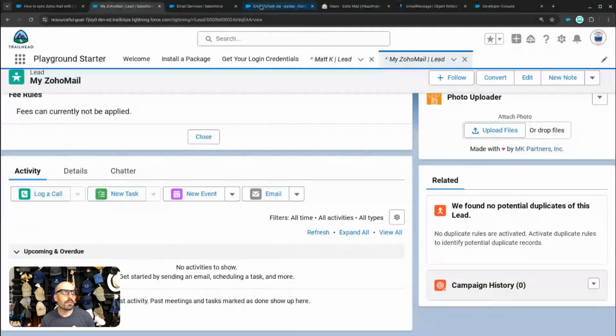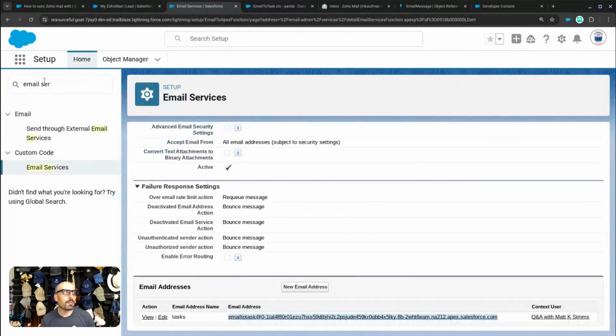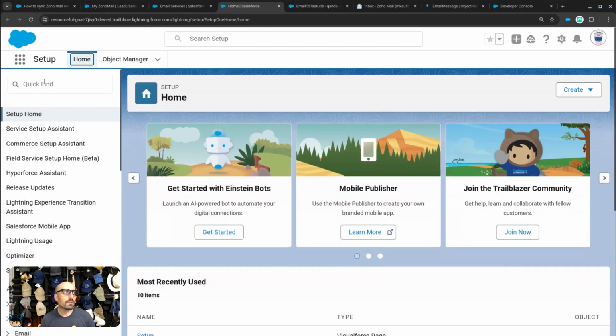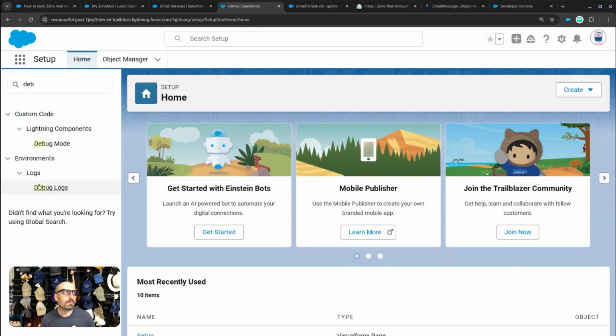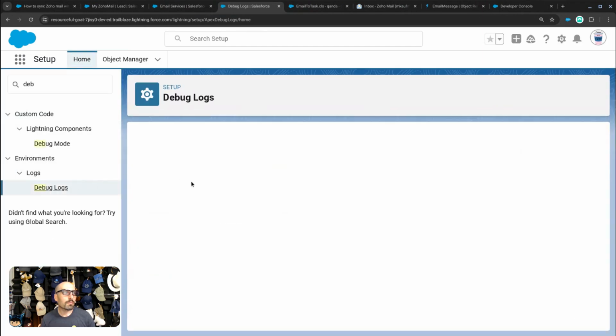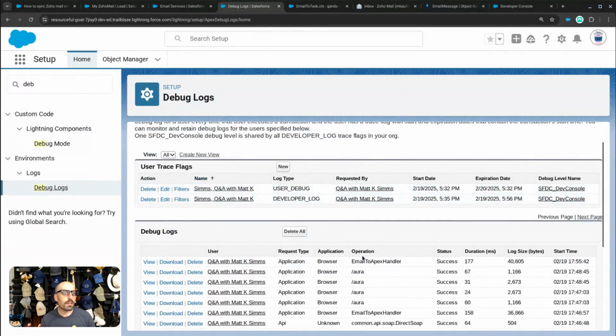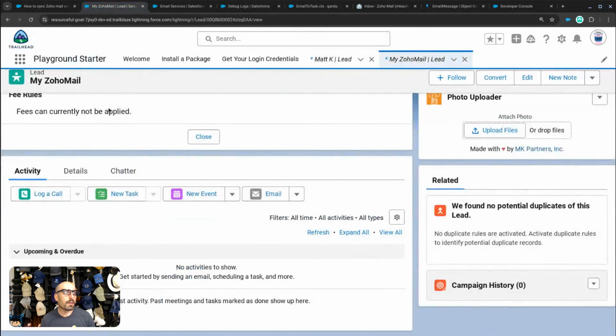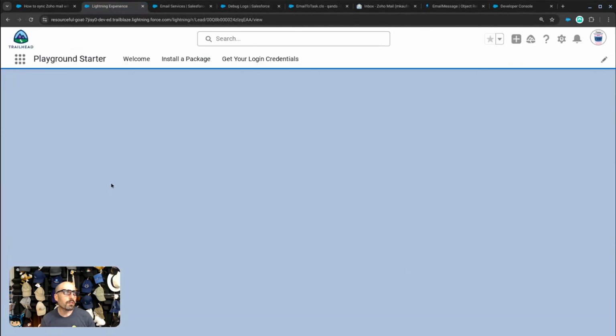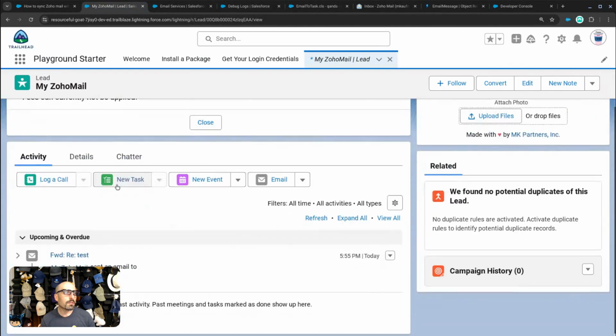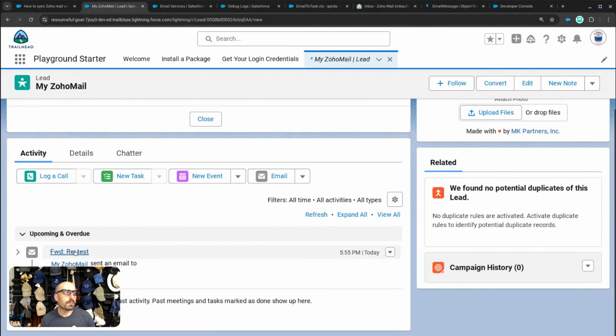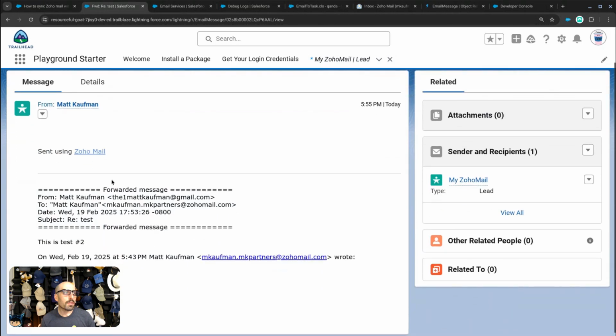Then when I come back to the debug logs, let's come here. Actually, I'm going to open up another tab just so we have it. Oh, I already see it. There it is. Okay. And let's refresh. There it is. So that worked.